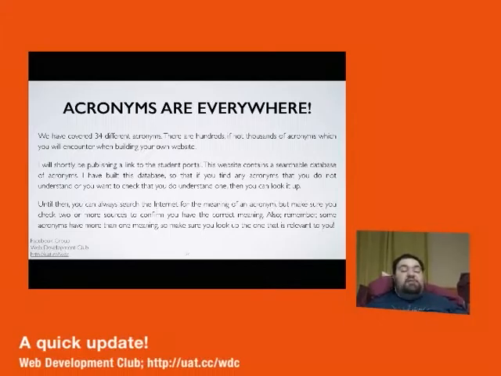If there is an acronym which you are not sure of and it is not in the database, there will also be an Add Acronym page where you can submit an acronym, whether or not you know what it means, and I will add it to the database as soon as I've found out what it means, or if I already know what it means, I will add it straight away.